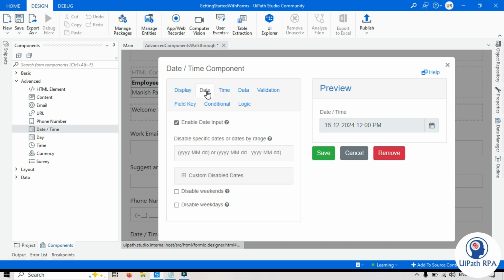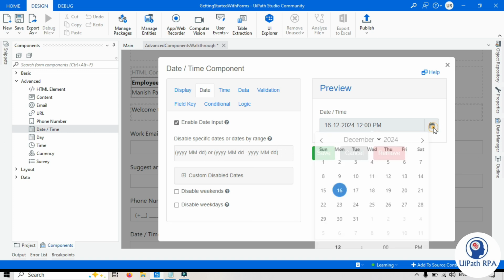We have option to enable the date or not. So currently this is checked, so this will show the date. If you uncheck this, so here date is not allowed. Here we have option to disable the specific dates or dates by range. You can put the specific date range here. From this date to this date only we can select from this date picker.